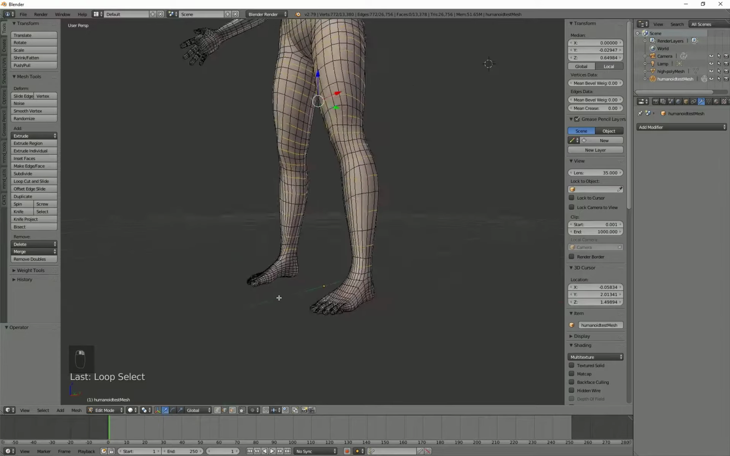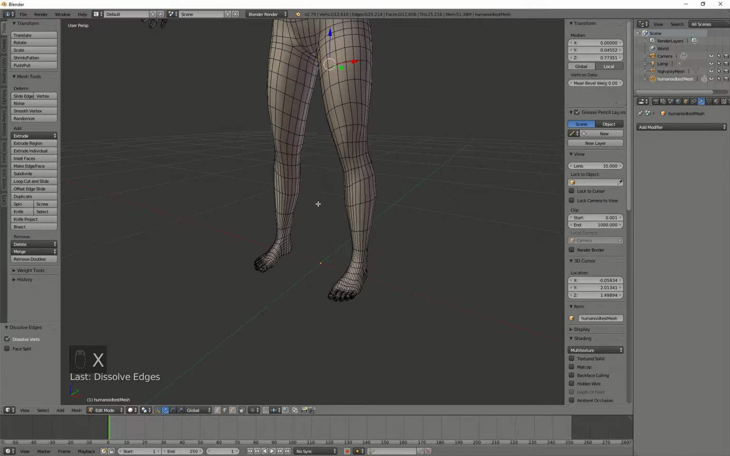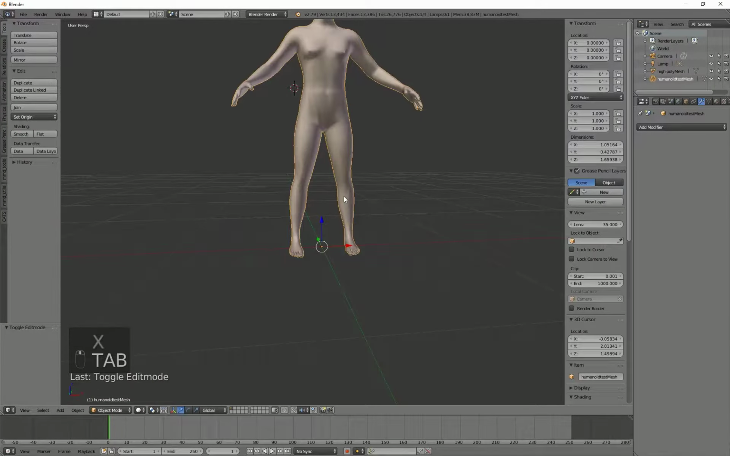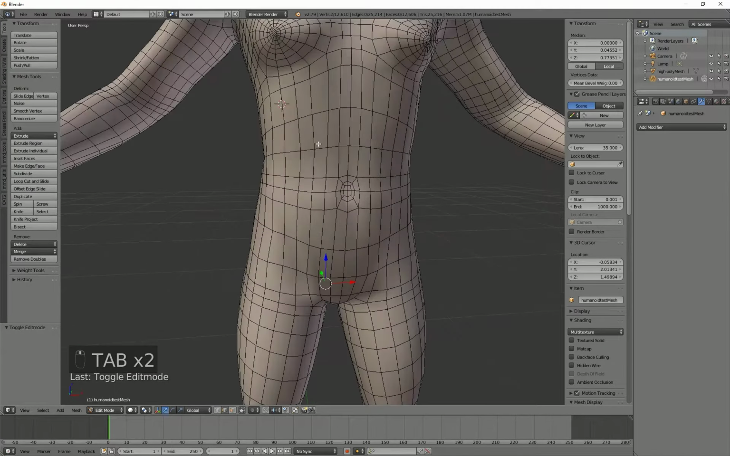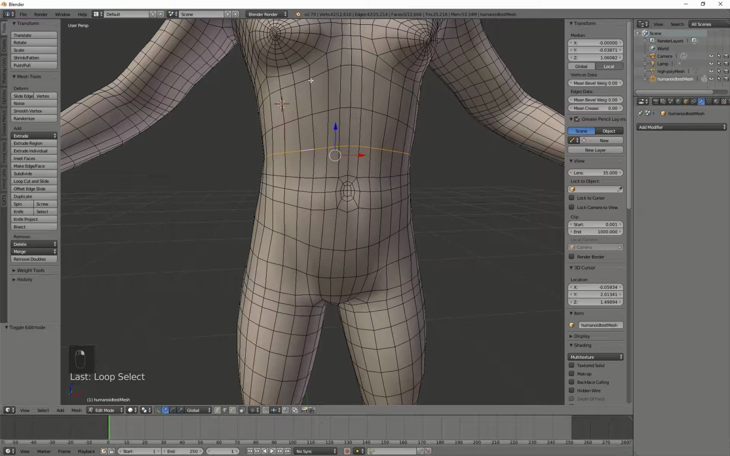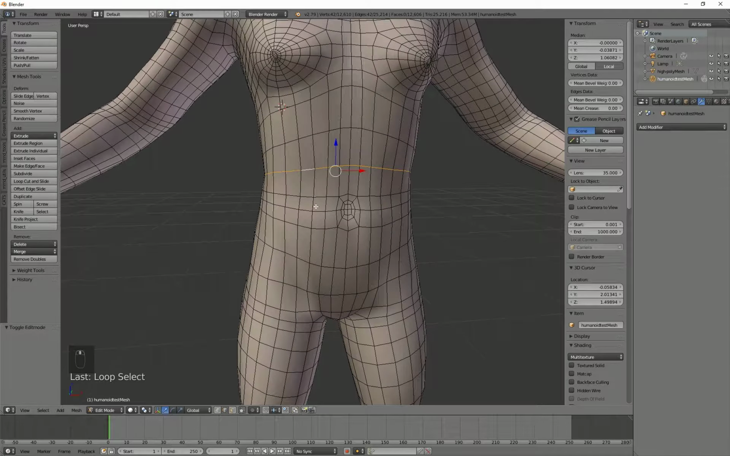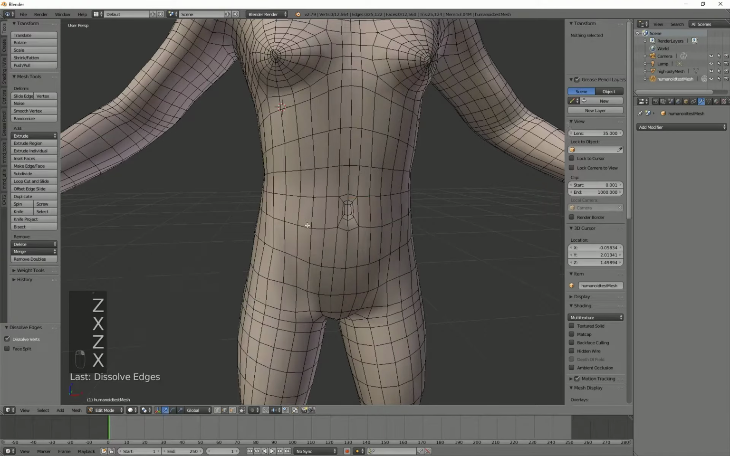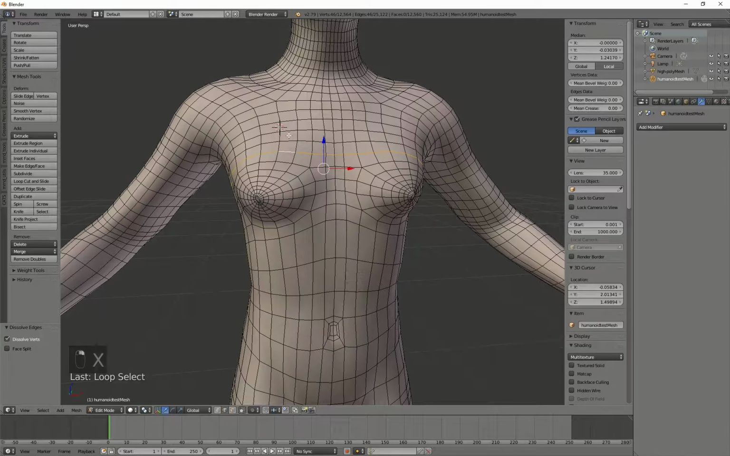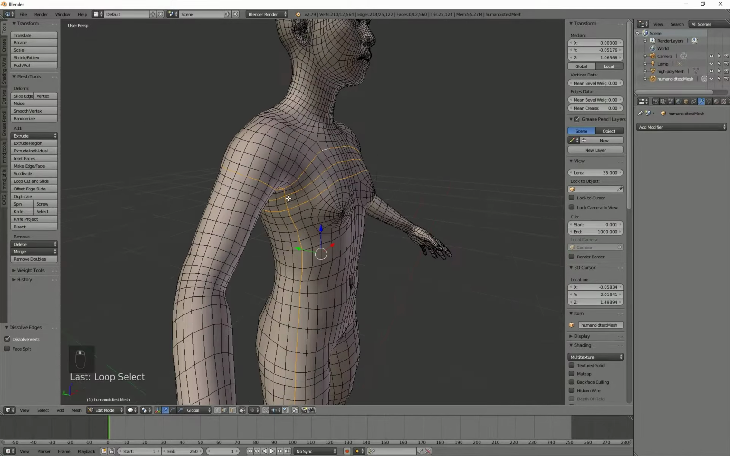Okay, so we have our selection. Press X, dissolve edges, and here we are. Now our model is 2000 triangles less. We can go up now and look for more places to, sorry, my finger slipped, more places to manually decimate.